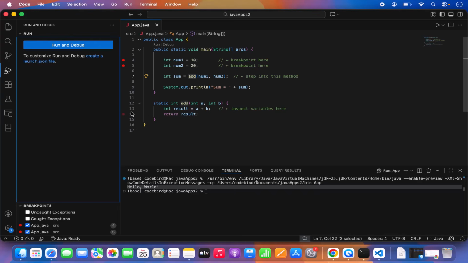So let me add the breakpoint here also in front of this result, and you can see this is added here, and you will also see on which line number it's added. So the breakpoints are on line numbers 4, 5 and 13.